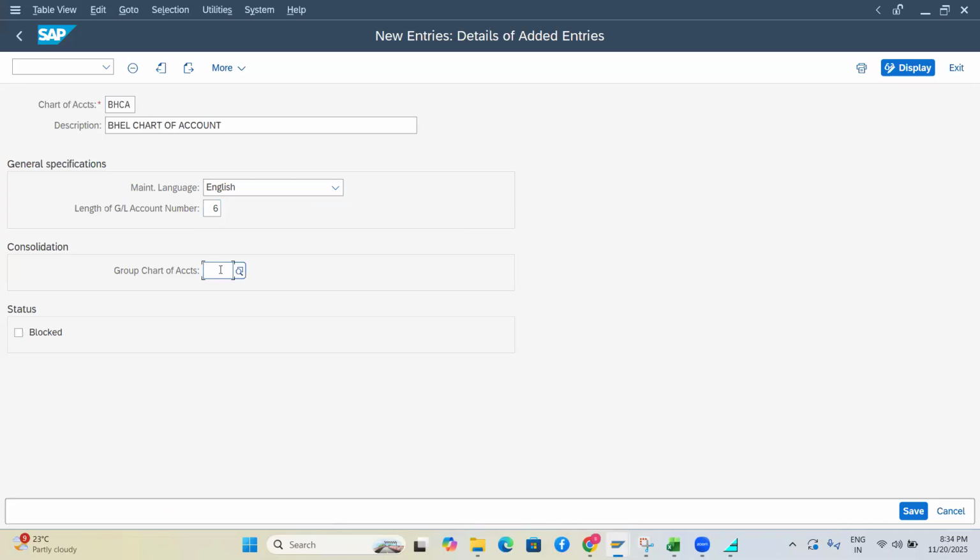Here, if you require a group chart of account, we can create a group chart of account and assign it. If you don't use it, we can block it also. Enter.